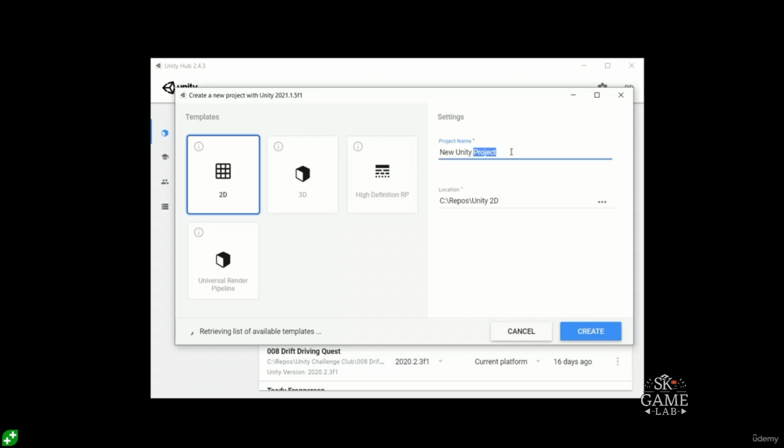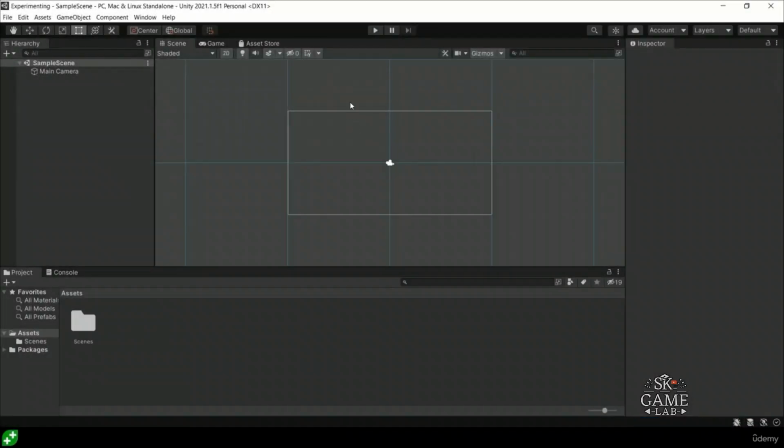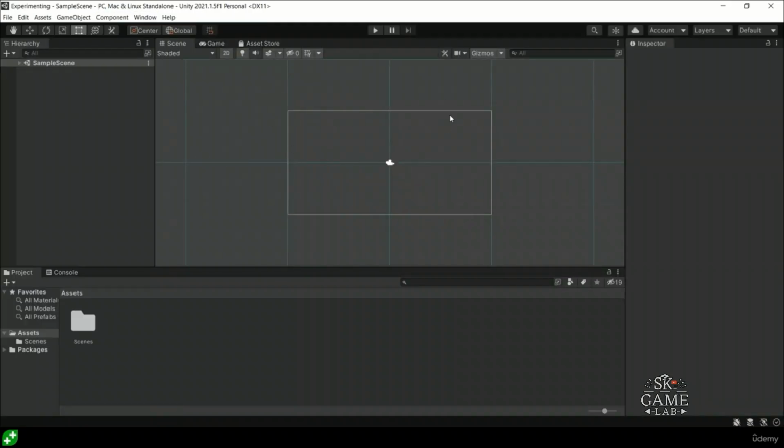Name your project. I'm going to call mine Experimenting because we're just goofing around, and then of course choose a location on your hard drive where it will save, and then click the Create button and we're good to go. This will take a few moments, so I'll pause my video and I'll be back when mine has loaded and ready to go. Okay, here we are in Unity. If your window layout doesn't look like this, you can jump up to Window, Layouts, and click on Default, and it should return to this default layout.